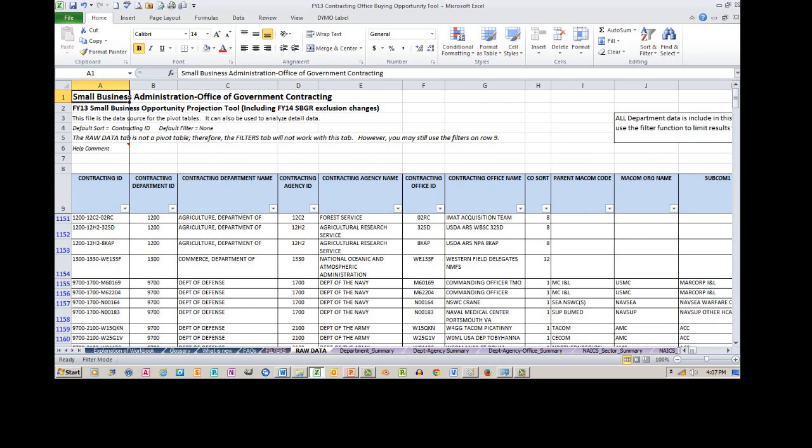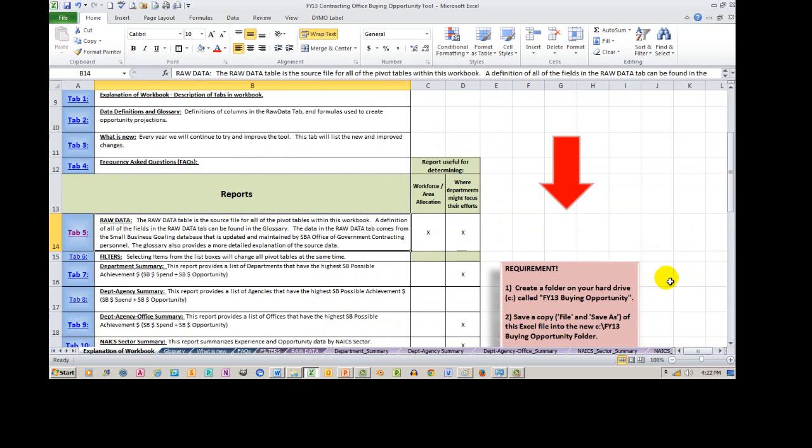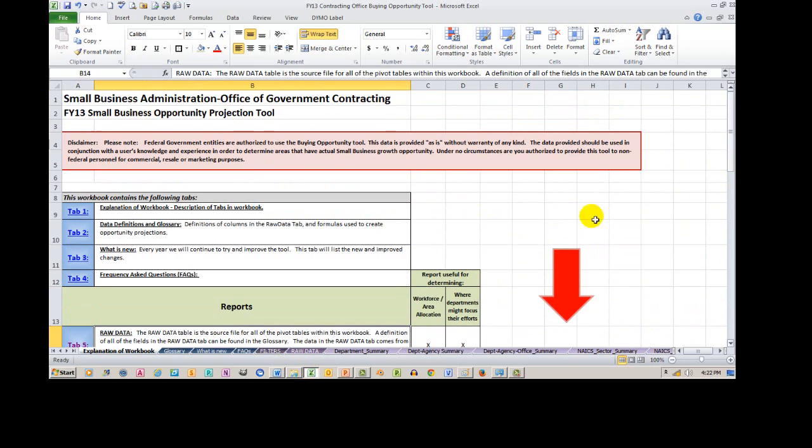First, I will talk about the general layout and then go into more detail on the data and the pivot table reports as we review them individually. There are 4 primary informational tabs: Explanation of Workbook, Glossary, What's New, and Frequently Asked Questions. Then we have the new Filters tab and the Raw Data tab, which is the data source for all of the pivot tables.